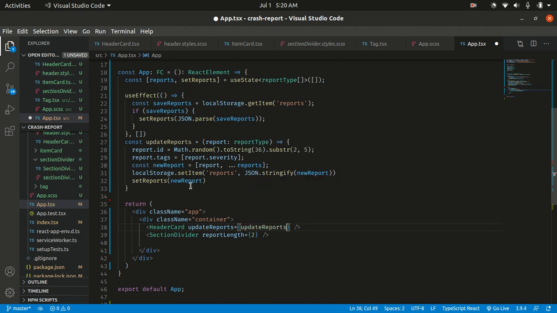So what does it do? I use this to generate a unique ID, just a random number for the report, so that whenever you're going through several items in an array, it's good to give them an ID. Then I set the first tag to the severity that was specified in the object that is passed. Then I create a new array. Now I don't want to mutate the existing array. I'll just create a new array by spreading the new item that was added and then spreading the existing items that are in our local state here.